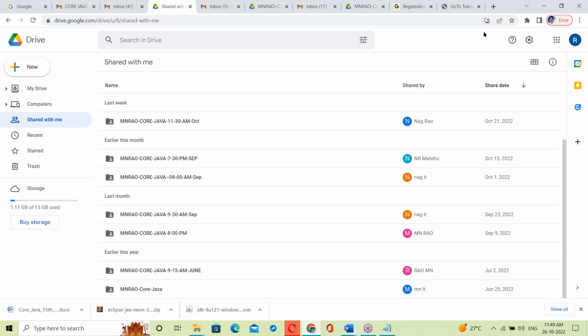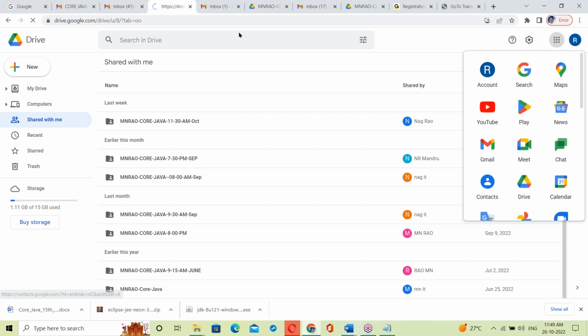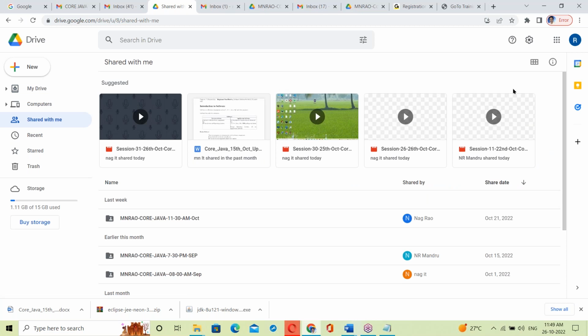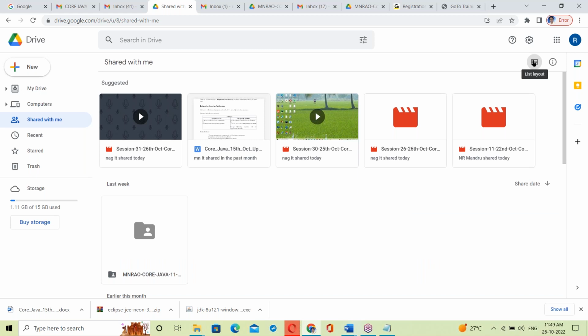After login, go to Google Apps. Next there is a drive, open drive. After opening drive, go to share with me. One more thing here, better you go for this. Here there's a grid option and a list option, right? Convert to list layout, and you can see very clearly.